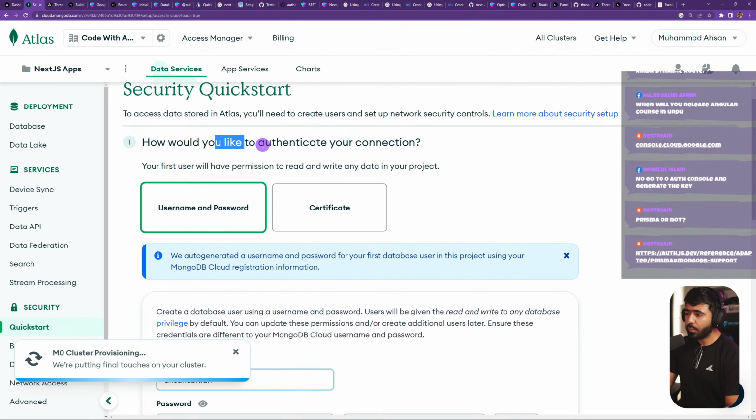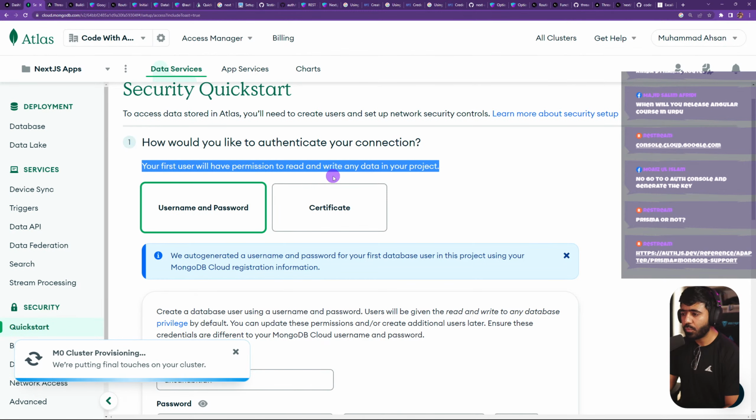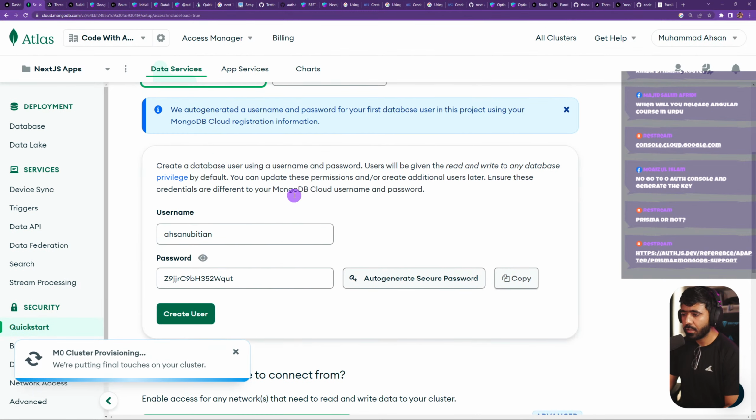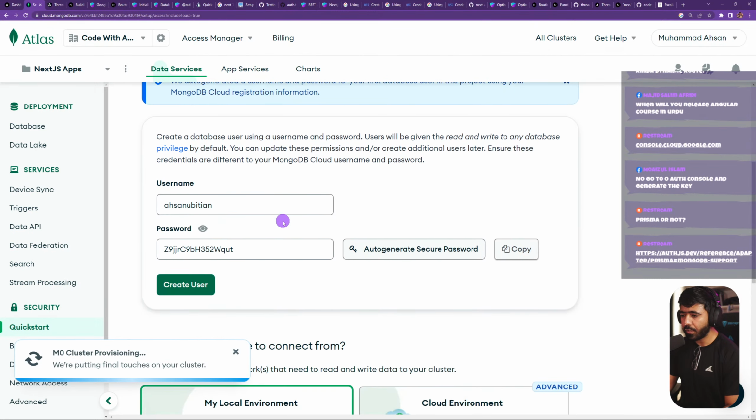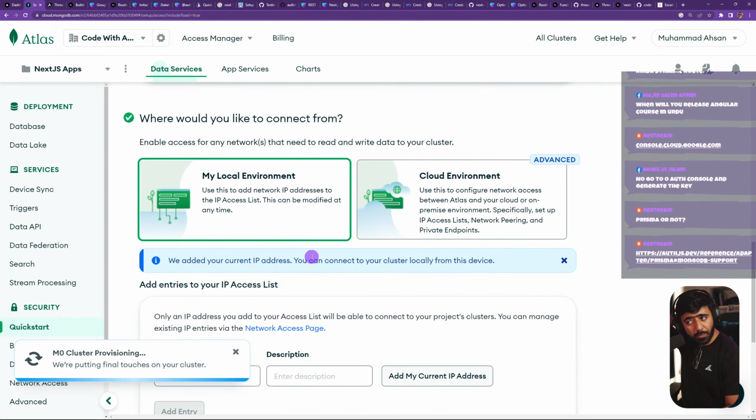And then we have, how would you like to authenticate your connection? So I first have to create a user with the read and write authentication. So I can have a user, for example, say Ahsan Ayaz, and I have an auto-generated password, which I'll copy now. I'll probably delete this project later on, but we'll see.